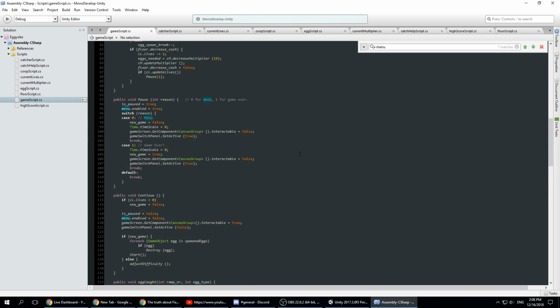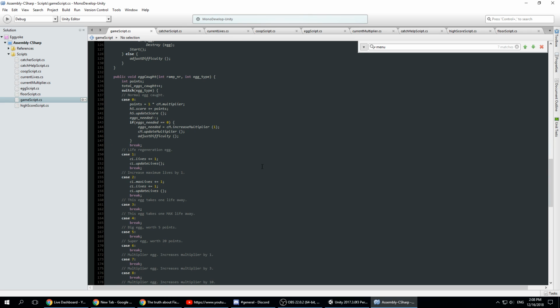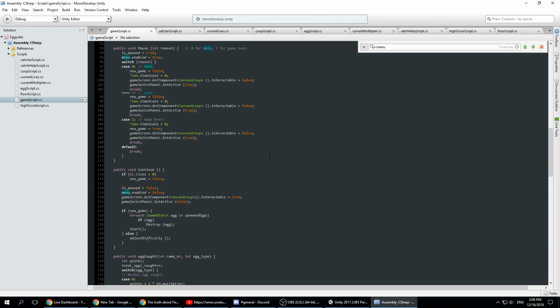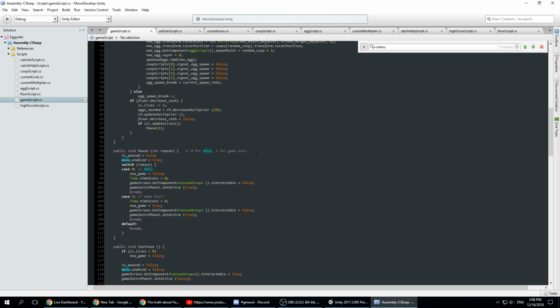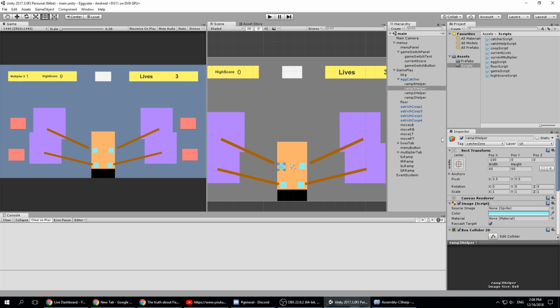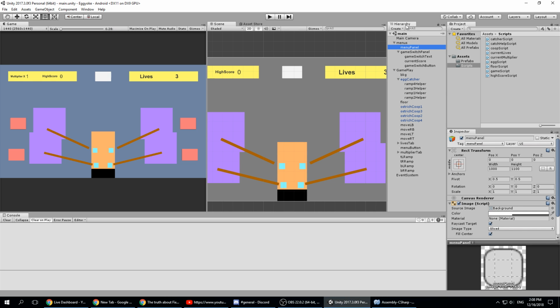Okay, I should have a checklist. I made the ticks work, I made pausing and continuing the game work. Oh, alright, I know. When you lose, it should say by how much you've lost. So we'll need a script that handles the menu panel.